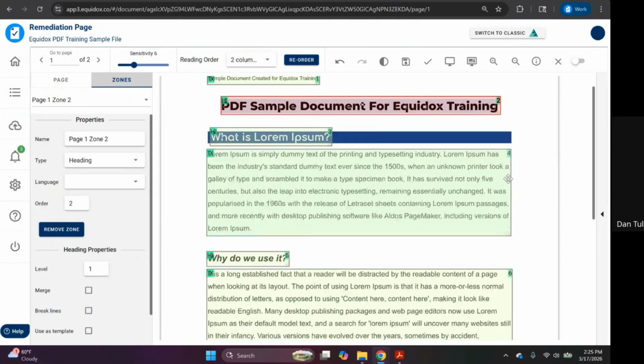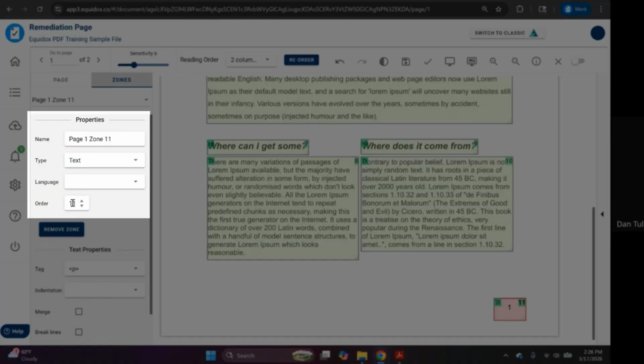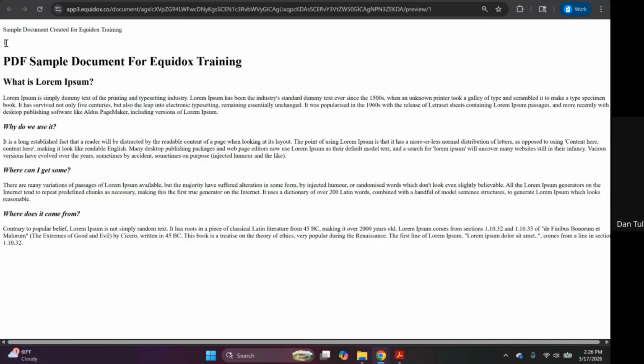So what we can actually do is if we want this to be read second on the page, I can just take zone 11 and I could turn it into zone 1.1. So over here in the order field, I can use the decimal system to squeeze this zone right into the reading order wherever I feel like it belongs. And when you go back to your HTML preview, you will see that now you have that page number being read second on the page, even though it's at the very bottom of the page in the layout. You can still force it into the reading order wherever you feel like it's appropriate for it to be read by the screen reader.